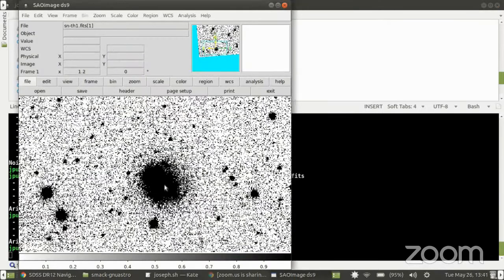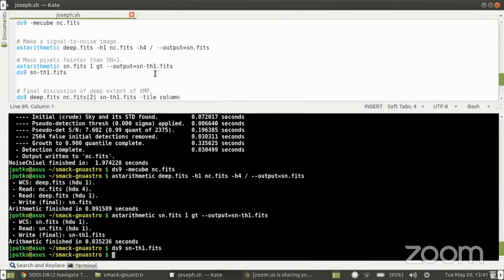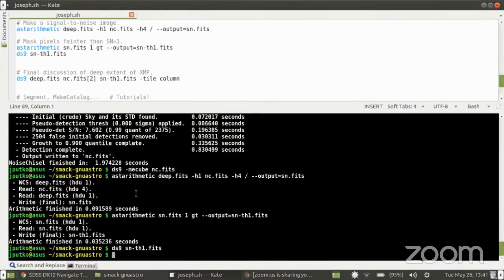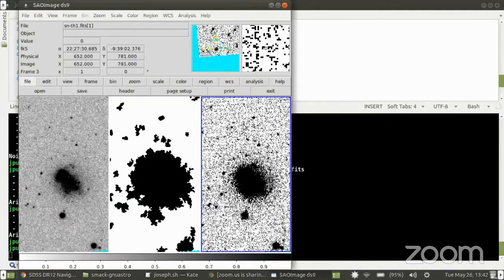So each pixel in black has a signal to noise above 1, and the white is below 1. Now let's look at that along with the other images in question. So we're going to pull up the detection map, which is in the second extension of the NoiseChisel output, and let's compare that with the image we just made, and show everything in one row.